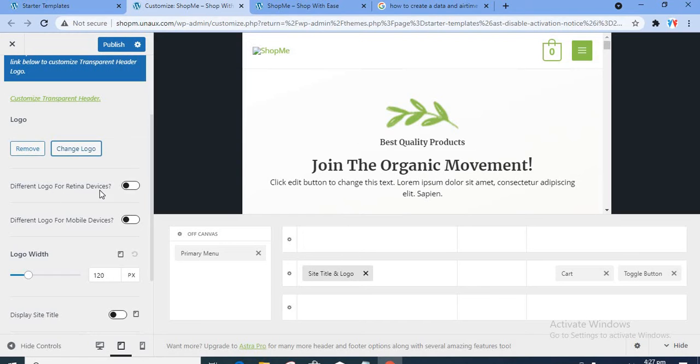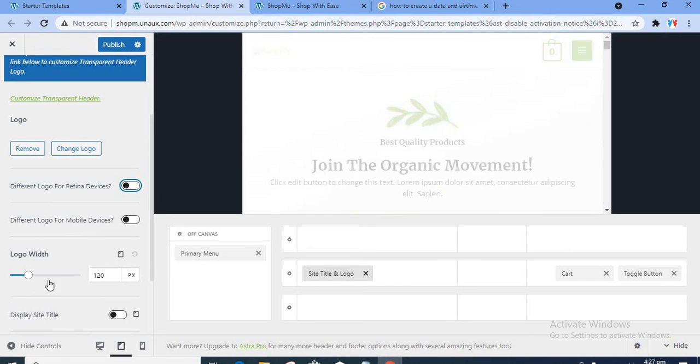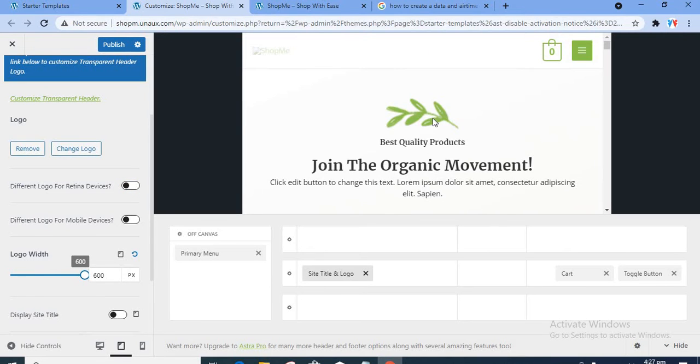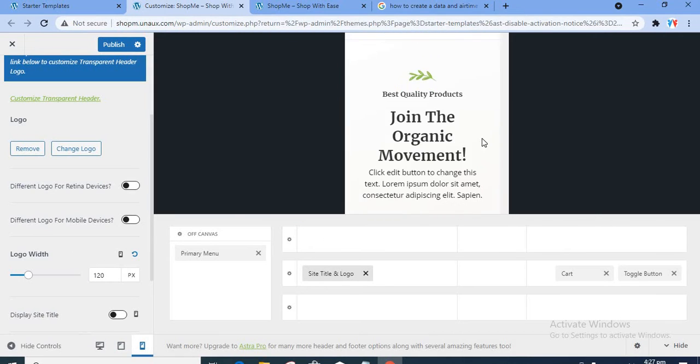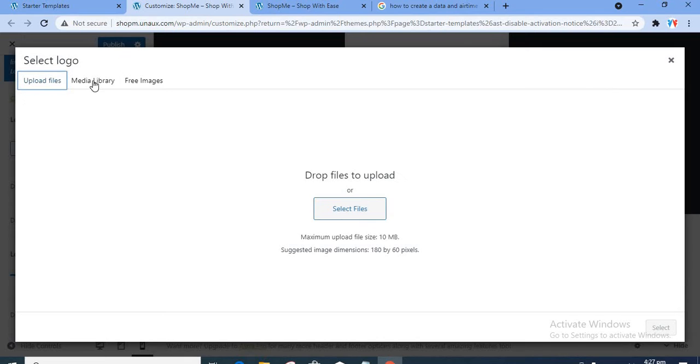You can set a different logo for Retina devices. If you select this, you are going to select a different logo for your Retina devices. So you can see this is how you want to size your logo. If I increase the size of the logo, let's look at what happens to our site. Let's change it to this view and see.